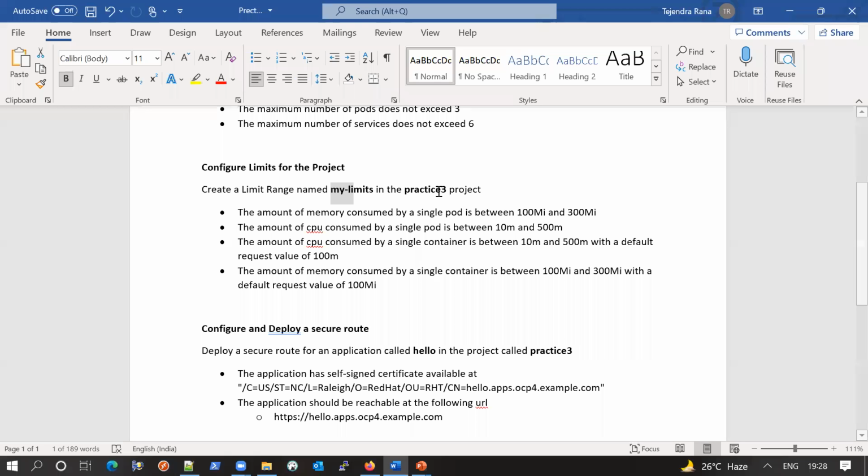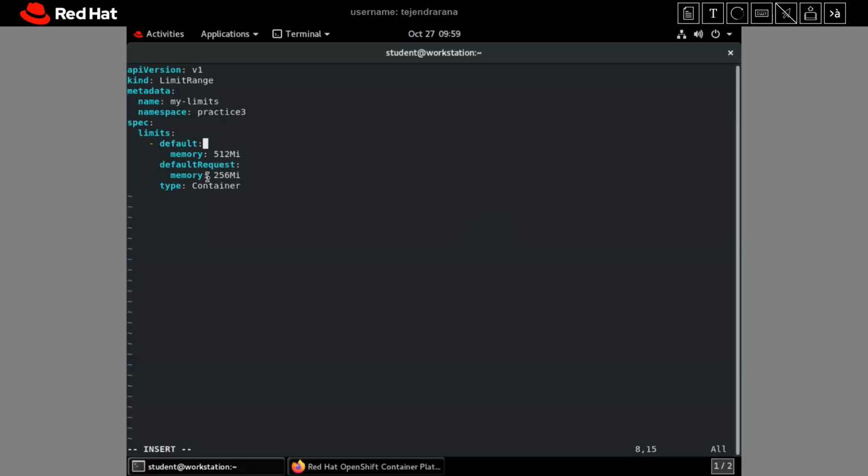Okay, so two things the question is saying: one is for the CPU and one is for the memory. So these two things we have to configure here, memory and CPU. Sorry, two things we have to configure here: one is for the pod and another is for the container. And for both pod and container, we have to configure CPU and memory.